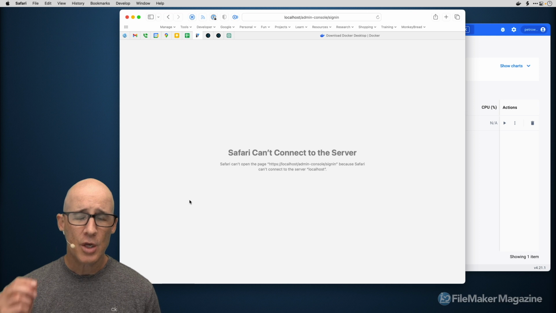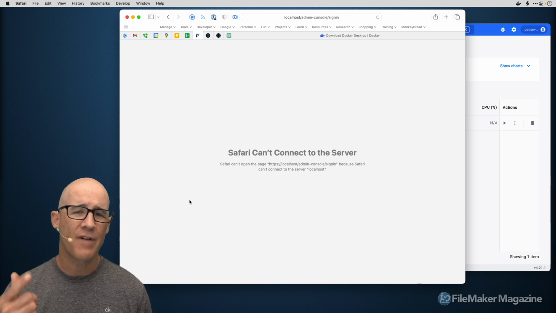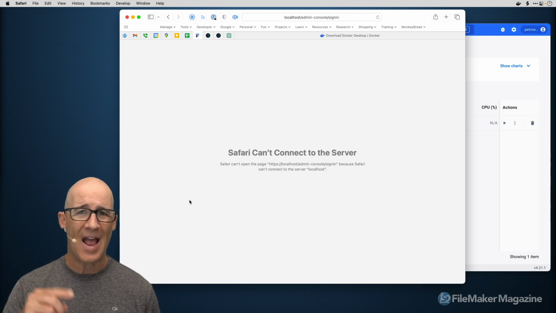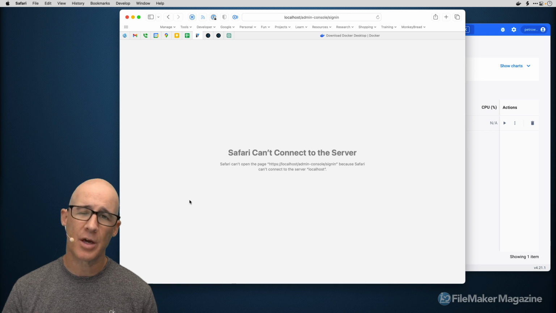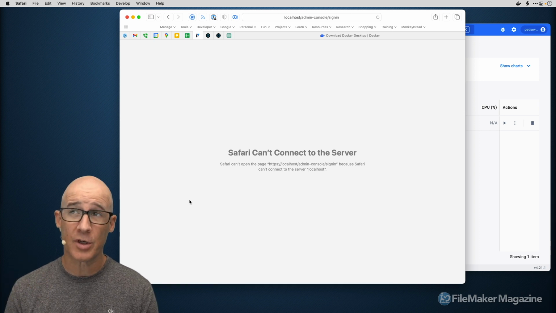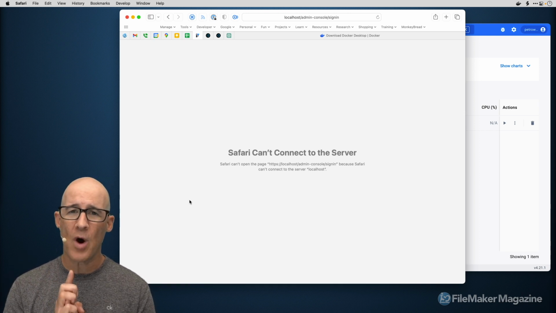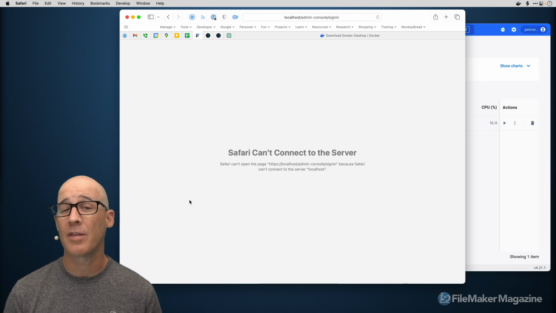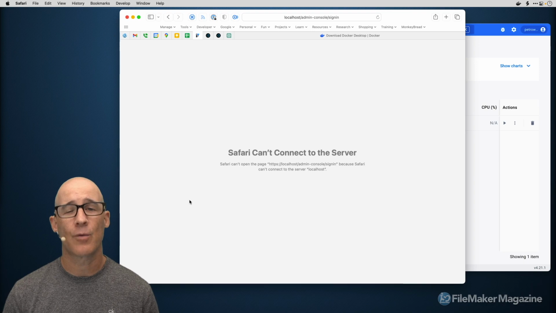First caveat, you can only run one FileMaker server at, well, that's actually not true. You can run multiple servers, but you can only run one FileMaker server with the default ports. And I'm going to be explaining that right now.